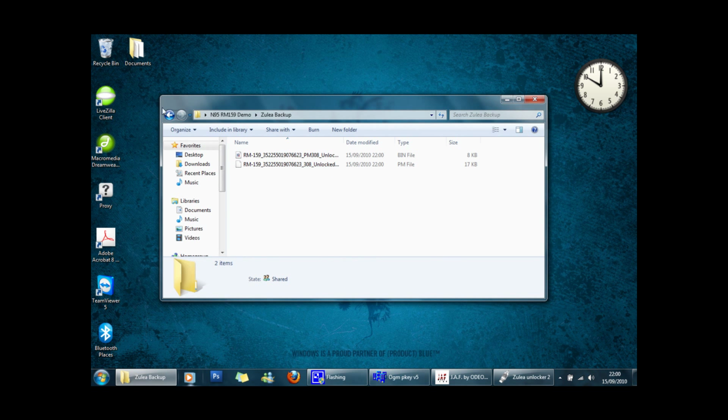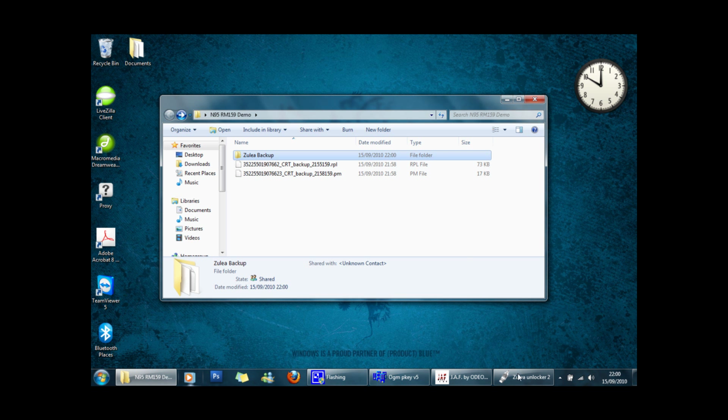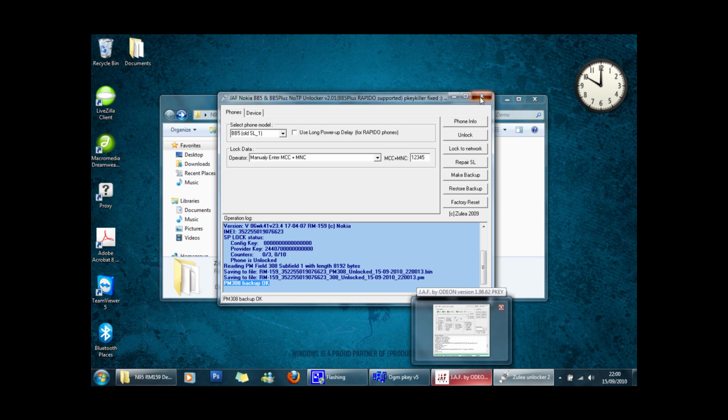Okay, so now we have a full backup of the Nokia Simlock area. We have our RPL, our PM field, and the backup from the Zulia program as well. So I'm just going to close that.